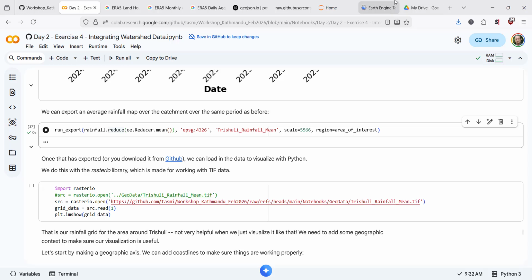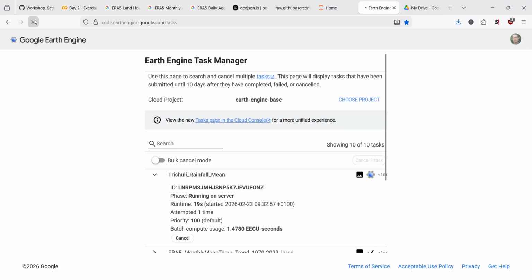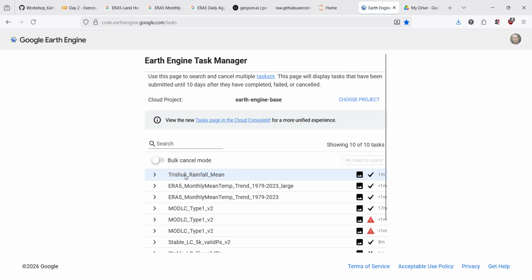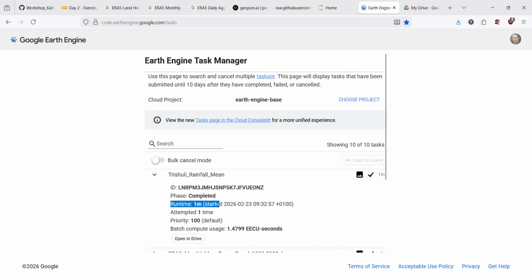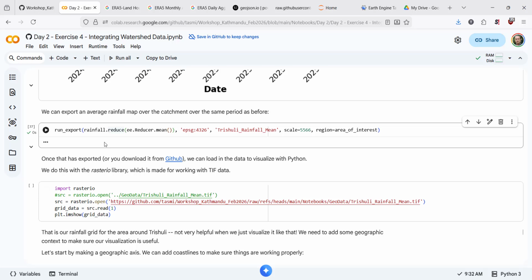Now, we can see if this is already finished running, and just to have an idea of how long it actually takes to export. It also took 1 minute instead of 52 seconds, so still pretty fast. Once we have this data as a raster, we can, of course, open it in QGIS, like what I just did, but we can also open it in Python. Python isn't just for working with time series data and tabular data. We can also work very well with images.